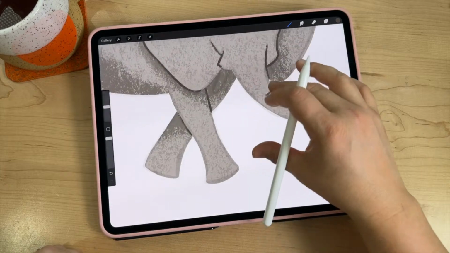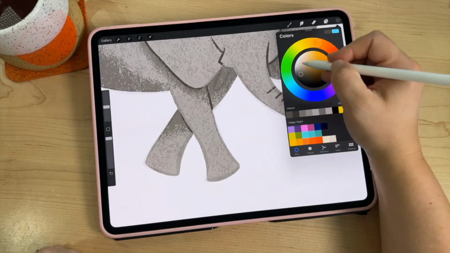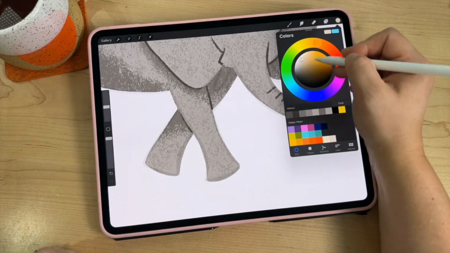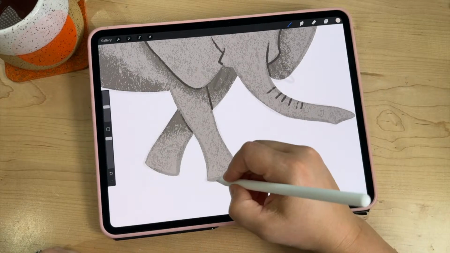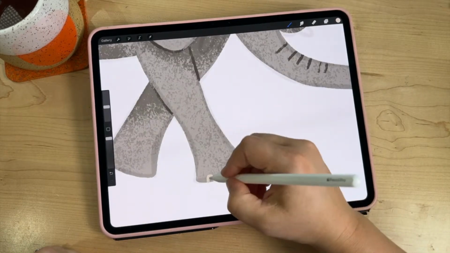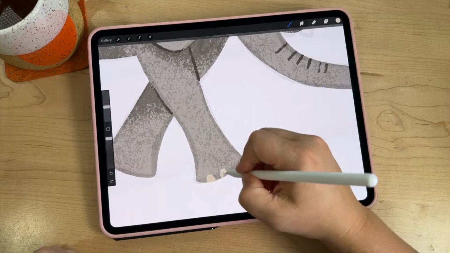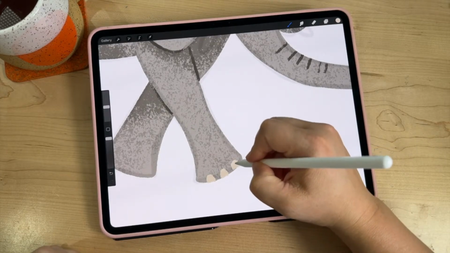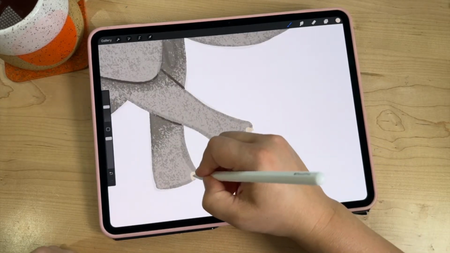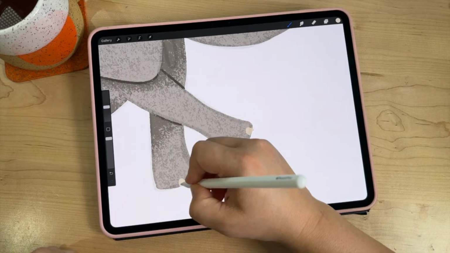Of course, we got to do the eyes. I could do a lighter color, like an almost creamy color, and do some little toenails on my elephant. That'd be cute. Little toenails.